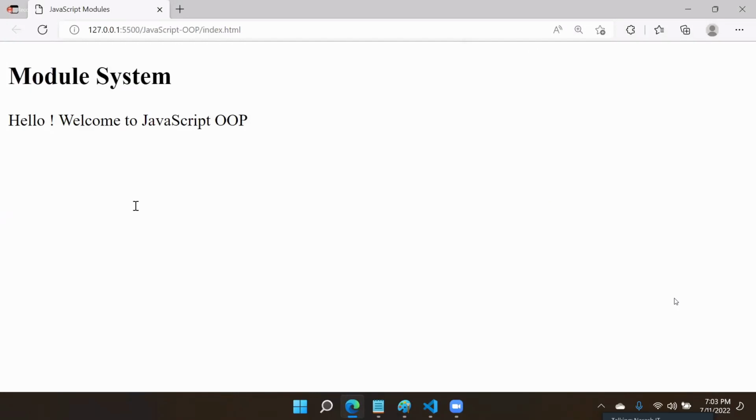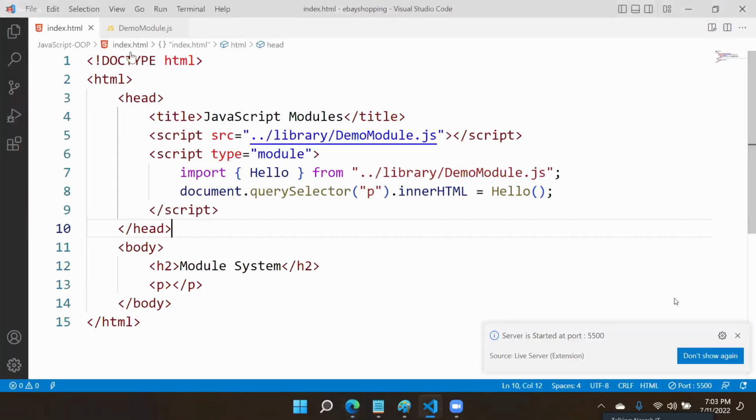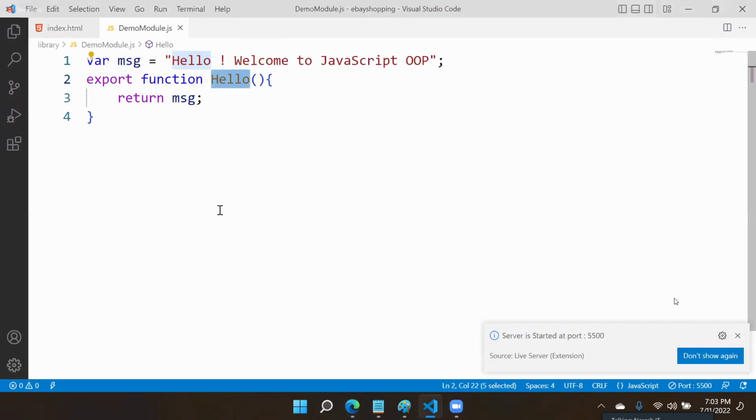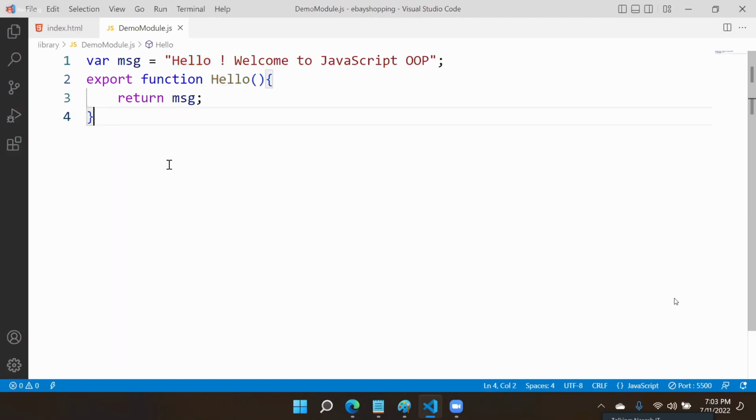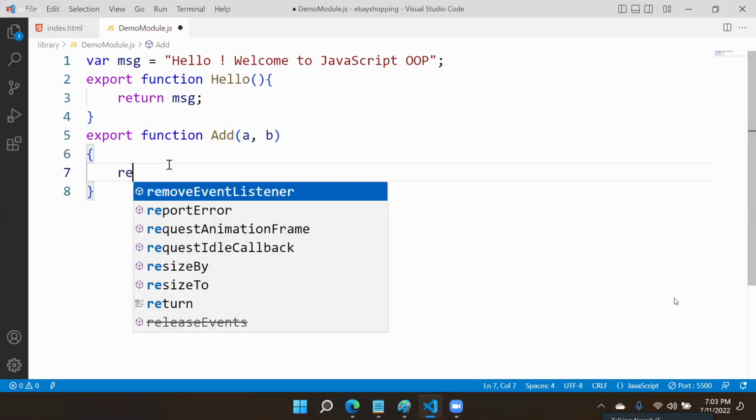Remember, in a module there can be so many functions. So for every function you want to access, you have to use export. Now, importantly, I am writing another function, export function add. It is taking two values, A and B, and it is returning A plus B.